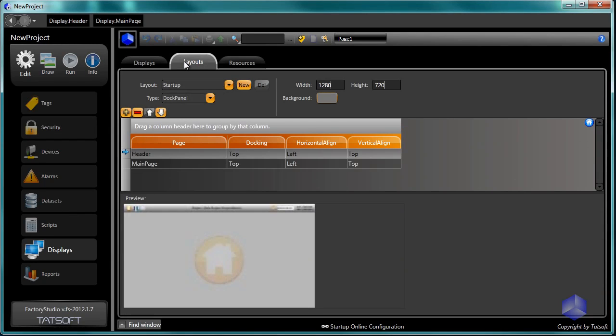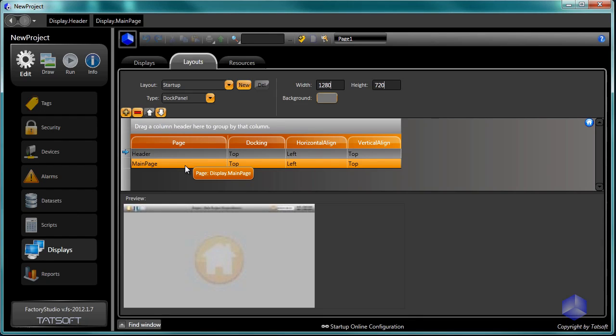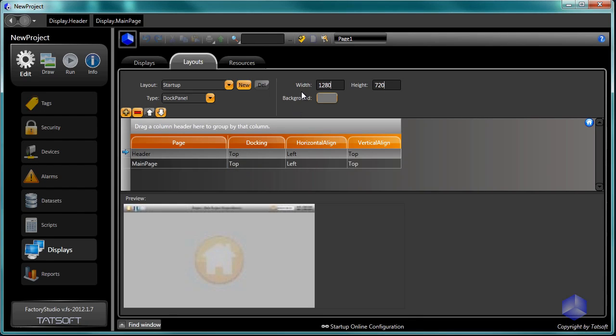Moving on, layouts. Layouts are used in FactoryStudio to help you to create a way to have multiple display pages open simultaneously and arranged in such a way so when you switch displays, the other components of the layout do not jump around, do not have to be realigned for each subsequent open display. So here you see we have a header file, a header page, and we have the main page created. The width is 1280 by 720. That's for the entire display area.